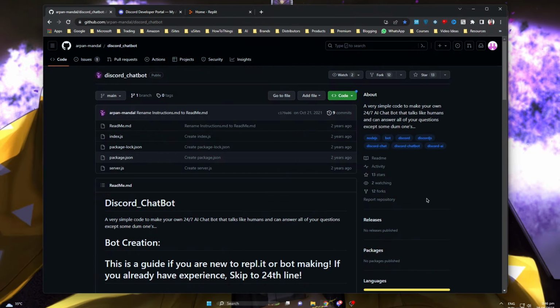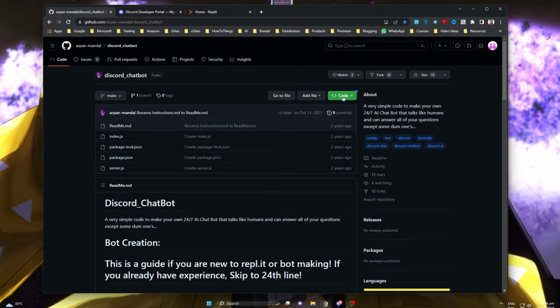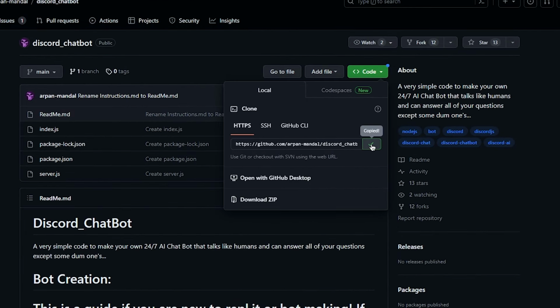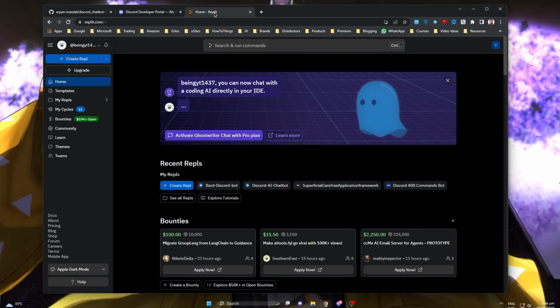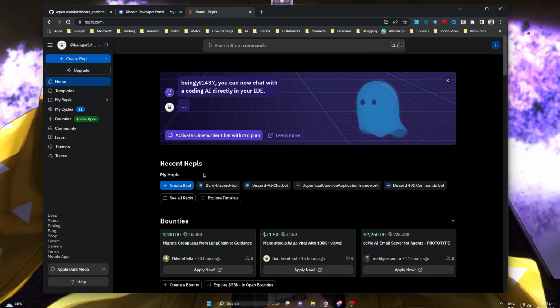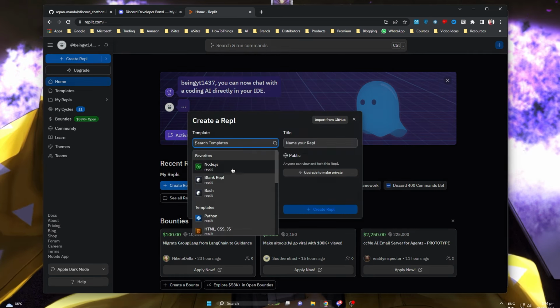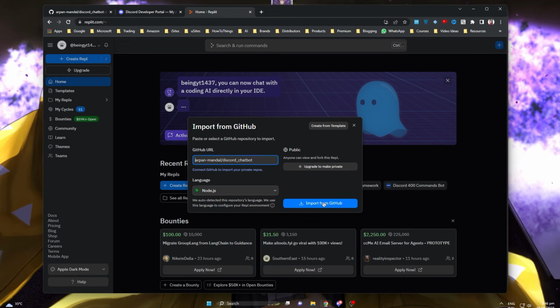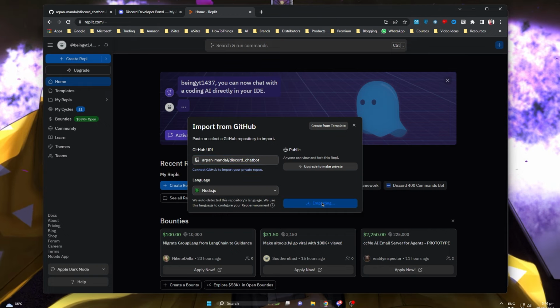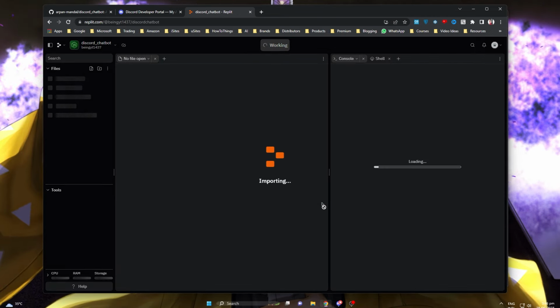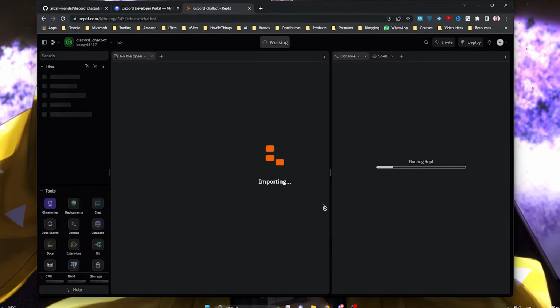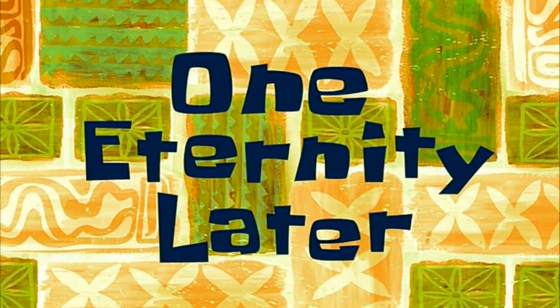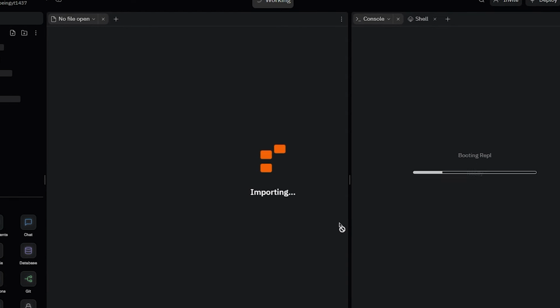To host the bot on Repl.it, visit this GitHub page, click the green code button and copy the GitHub repository link, then go to Repl.it and log into your account. Click on Create a Repl and select Import from GitHub, paste the URL into the provided field. Once your language is detected, simply click Import from GitHub to start importing the files. The import process may take some time depending on your internet connection. One eternity later.